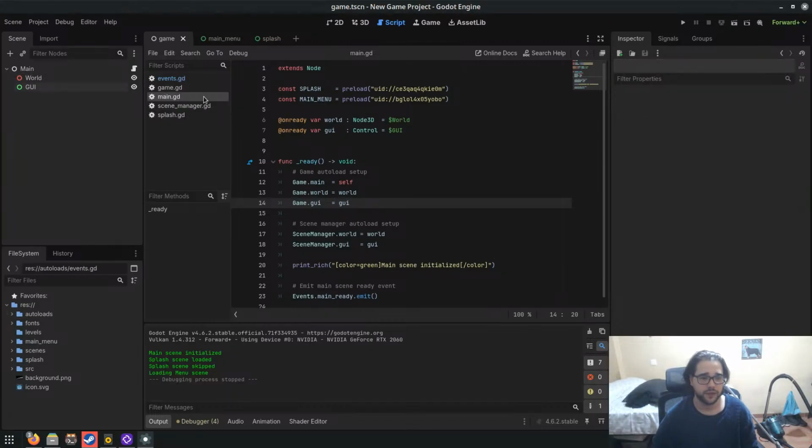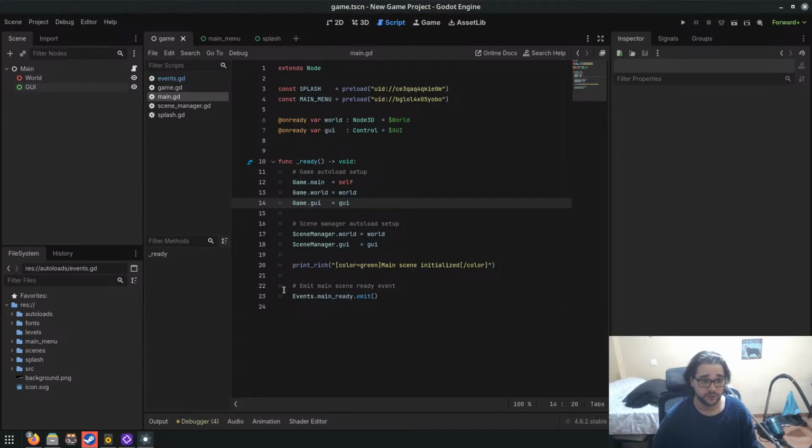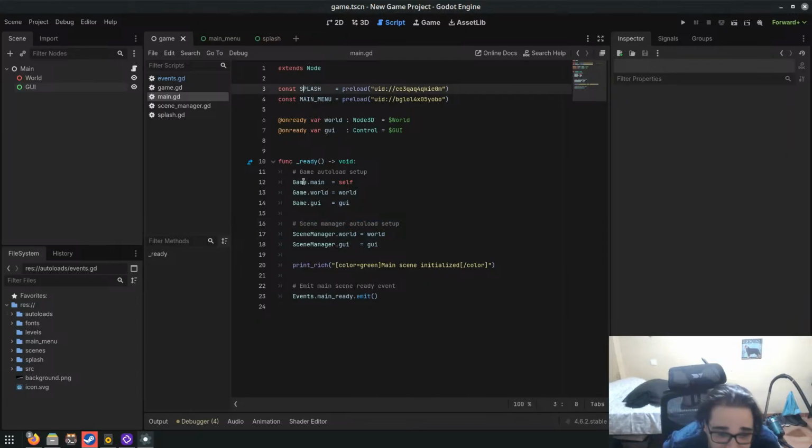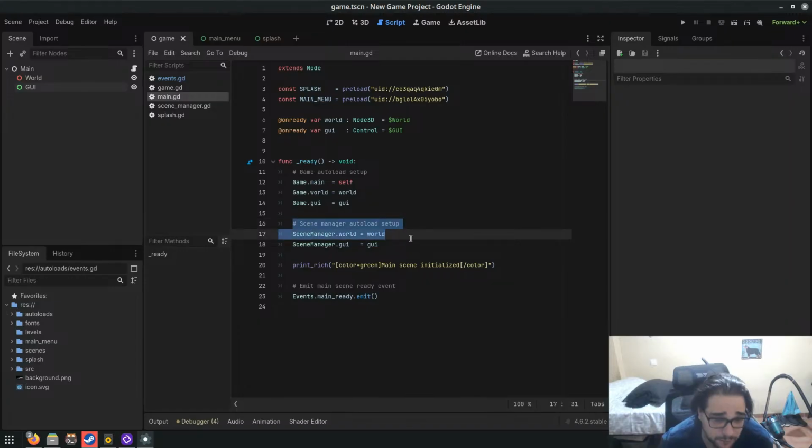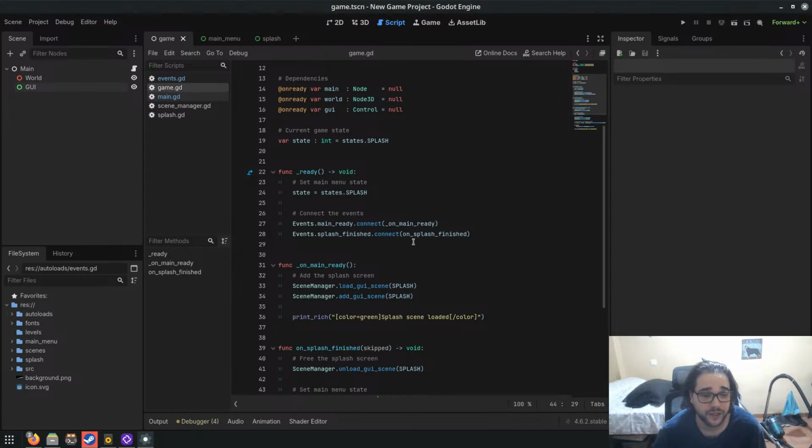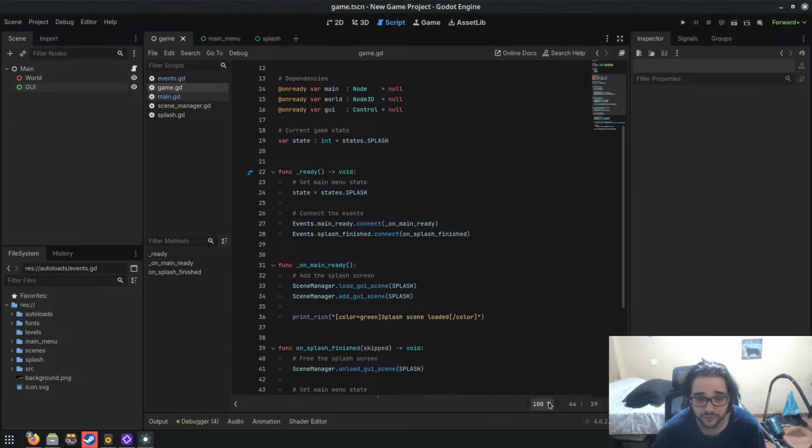So what we are doing from main is super simple. As you can see, we are just saying, hey, which is the splash screen that you want, and which one is the main menu scene that you want. Okay, and then we are initializing the game autoload, and in fact, I don't think I need this one now. The scene manager autoload setup, and then we are sending an event. And this is the interesting part, I think.